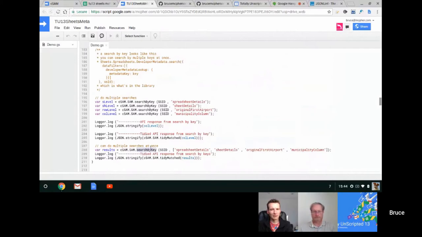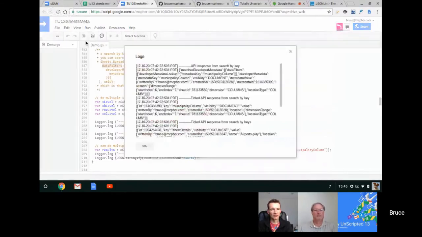So the search by key, what will happen is it will blow this data filters out to include this kind of an object for each one of these keys. So now if we run it, we should get back all of it. So let's run it and see. Well, actually, we've already run it, haven't we? Just check the log.